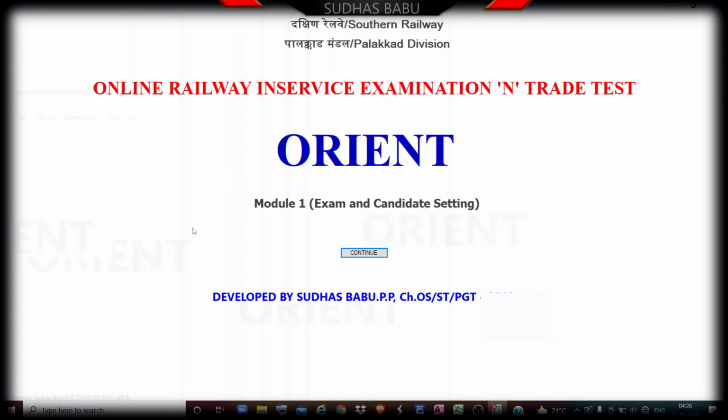Actually, this application is developed after the Railway Board instruction for conducting all the railway departmental examinations based on objective type questions. This application ORIENT has two modules, server module and candidate module. In the server module we will set the examination details, and the second module is the candidate module or client module. It is used for attending examination by the candidates.